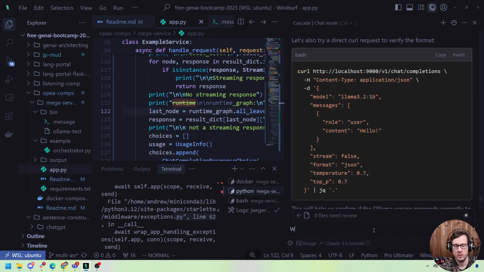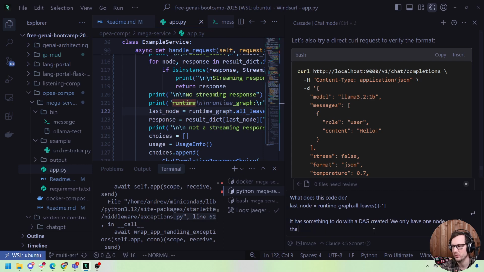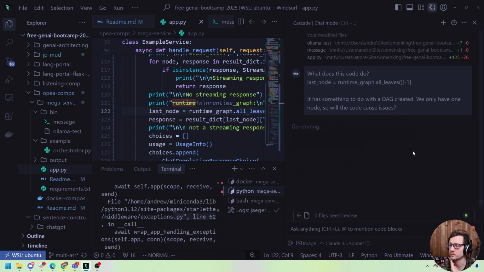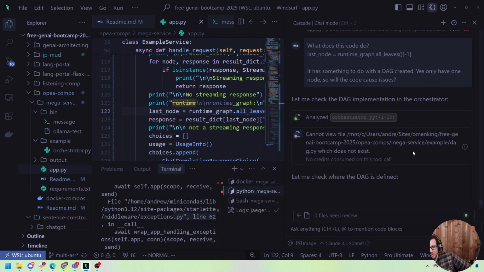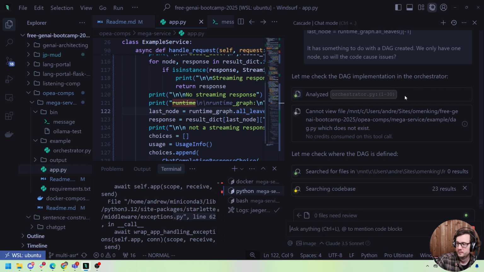So let's see, what does this code do? It has something to do with a DAG being created. We only have one node, so will this code cause issues? Because that's what I'm thinking, right? And that's just checking the DAG implementation. DAG is a directed acyclic graph. We'll give it a moment here.